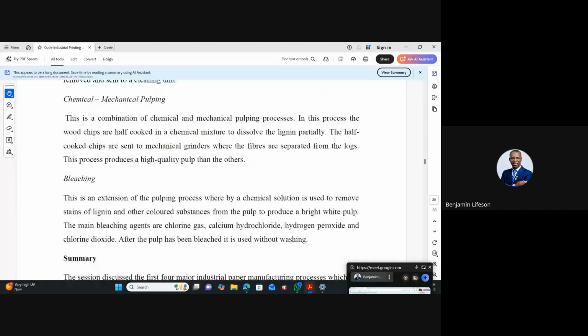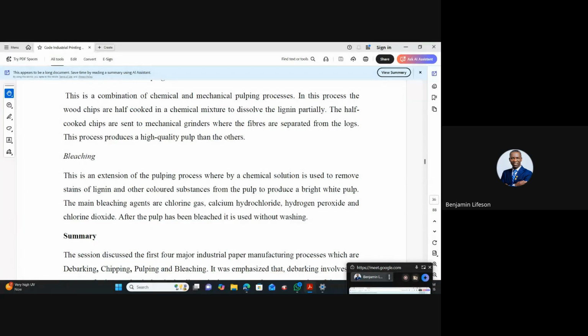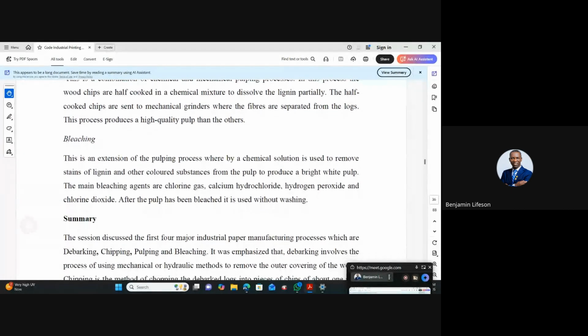Then we go to bleaching. If you hear bleaching, we are talking about whitening the pulp. The wood may not be as white as the paper, so there is a need to bleach it. Bleaching just means whitening. You whiten the pulp by removing the residual lignin. Please read the bleaching.